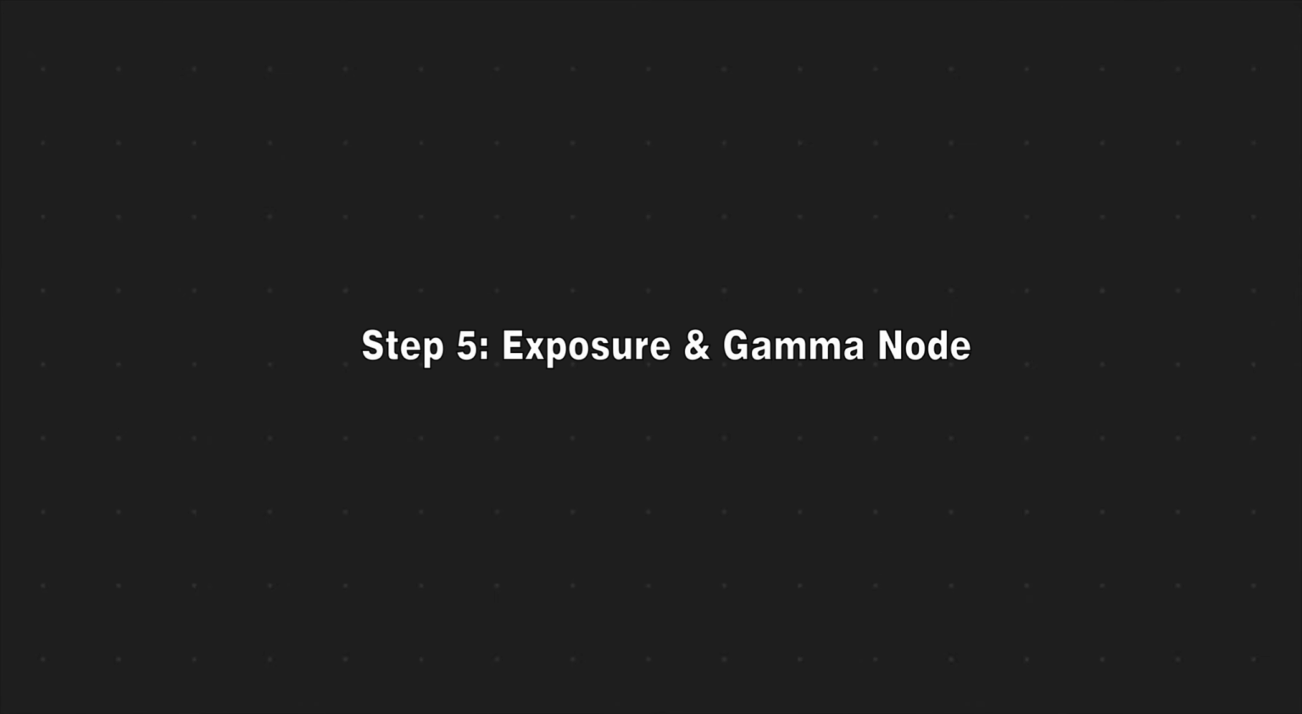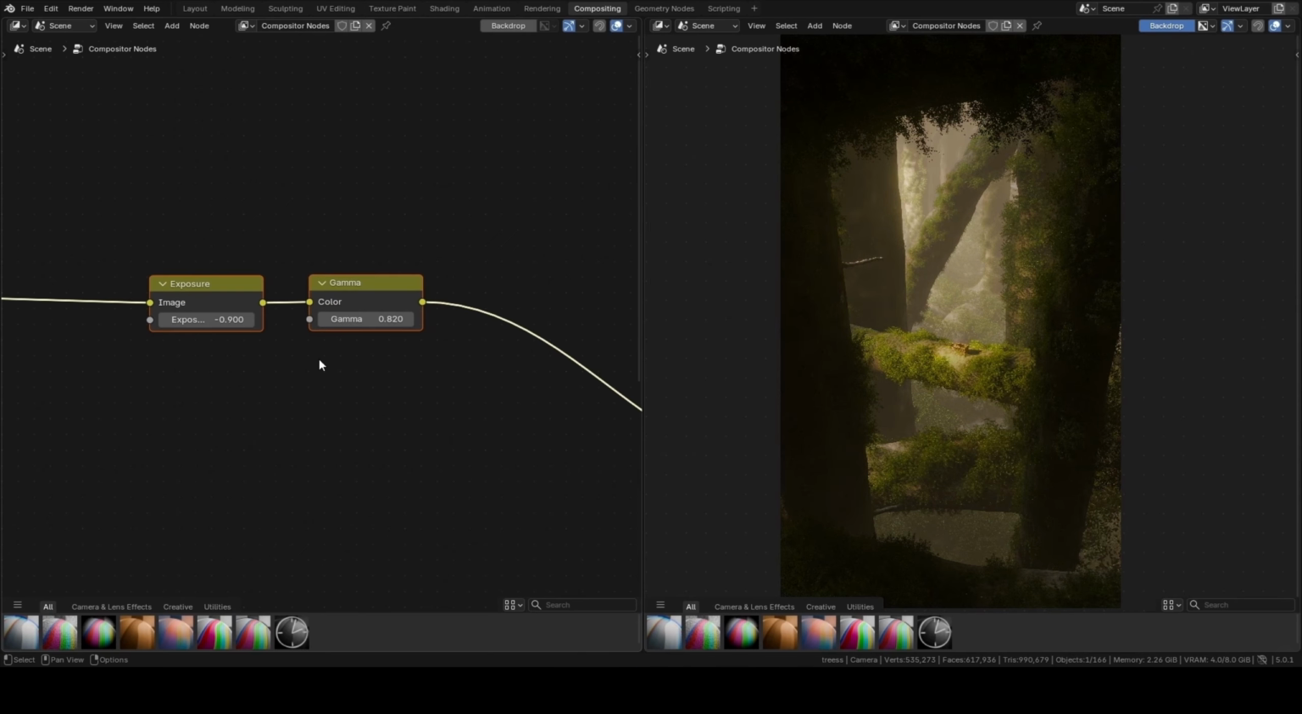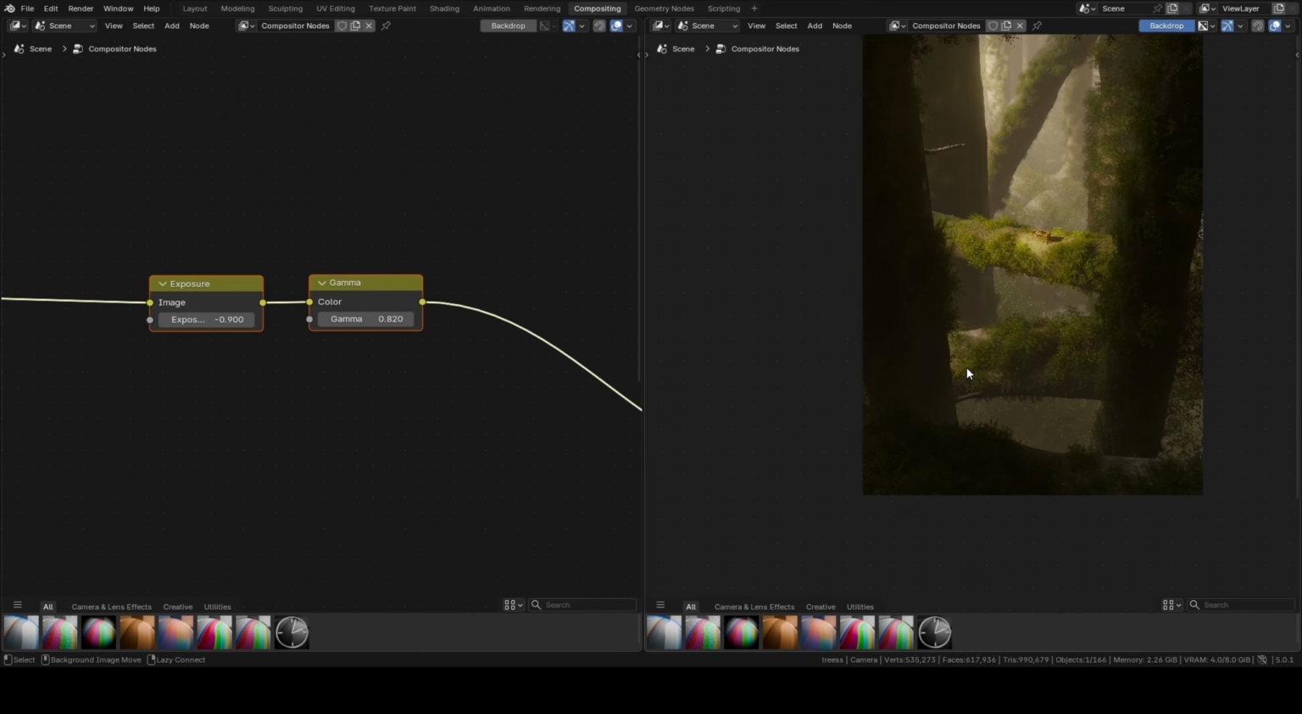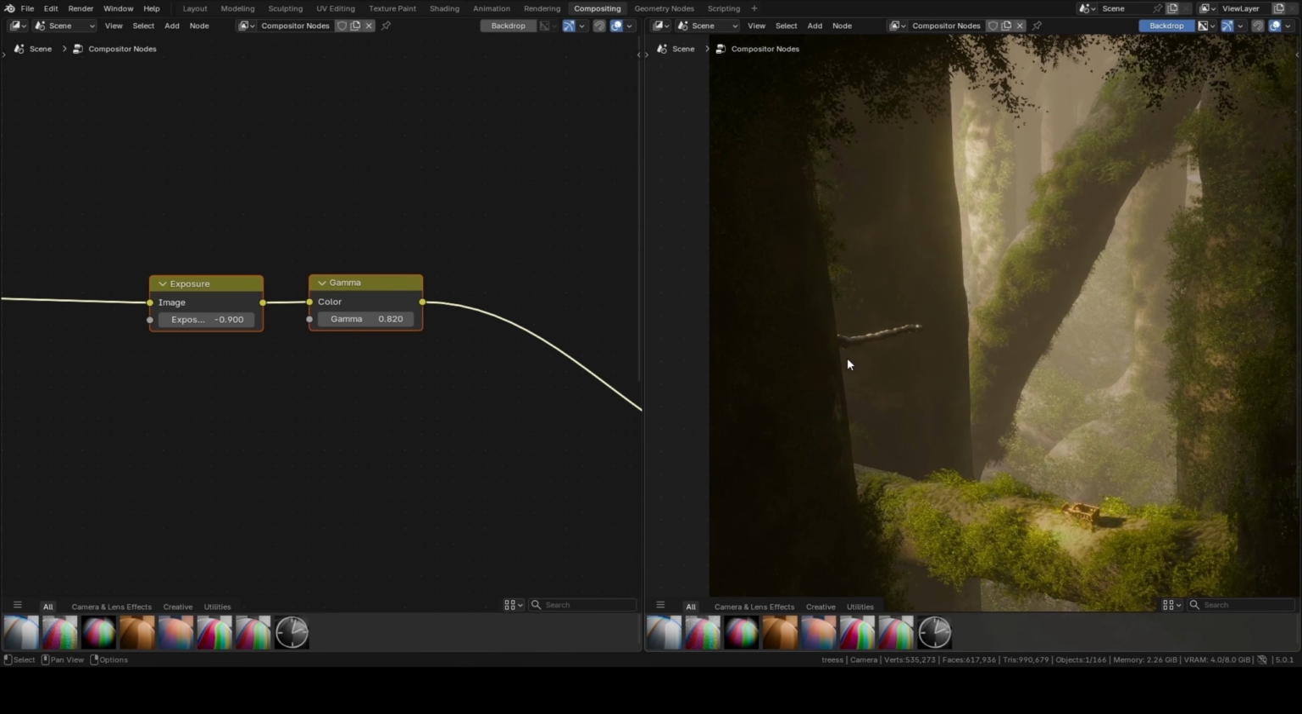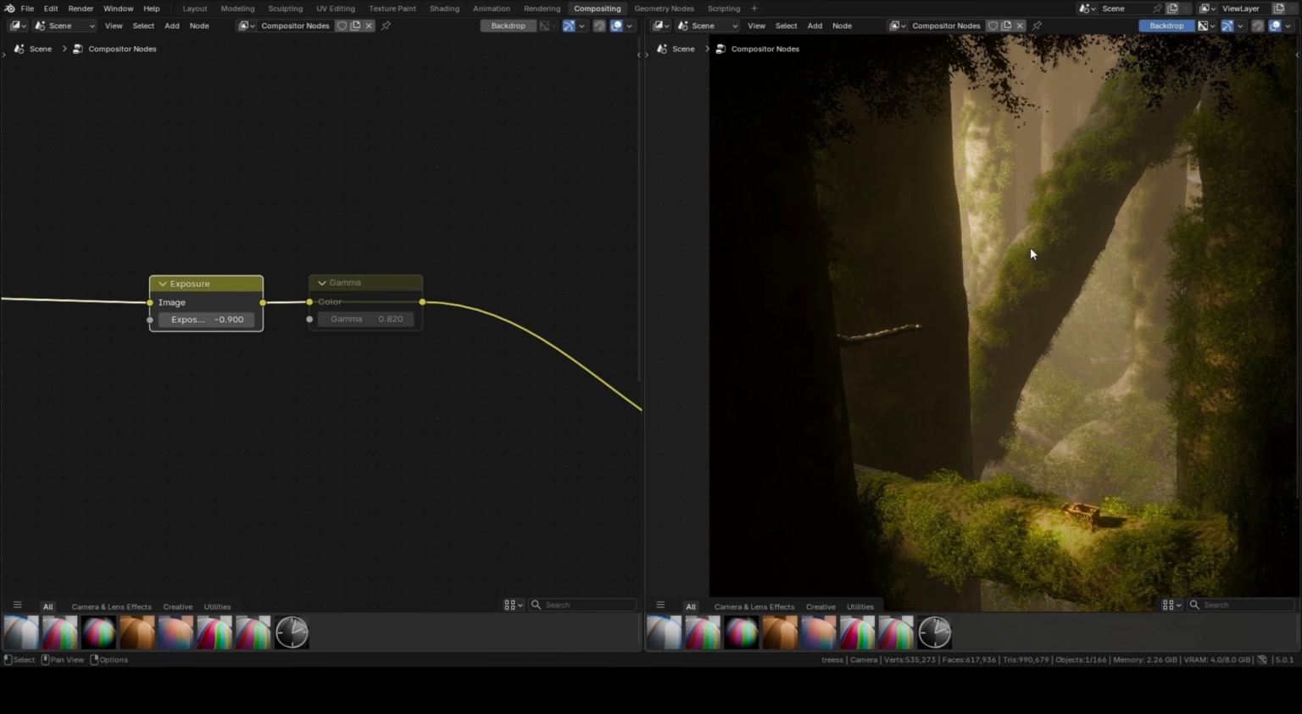Step 5. Then I added exposure and gamma nodes. It might seem like a small adjustment, but it actually makes a noticeable difference. I used the exposure node to slightly tone down the bright areas and the gamma node to lift the darker areas just a bit. It sounds simple, but trust me, it works.